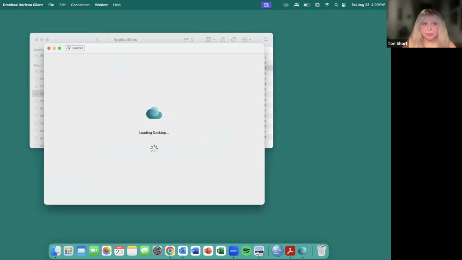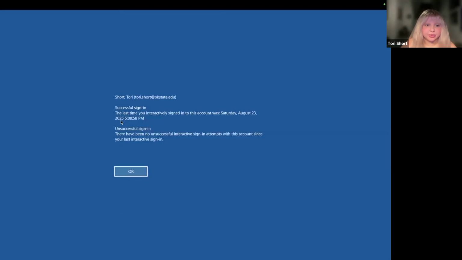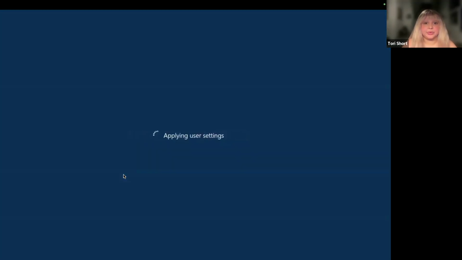It's loading the desktop app. And again, it looks just like if you were on campus using one of OSU's computers. It takes a minute to load up.